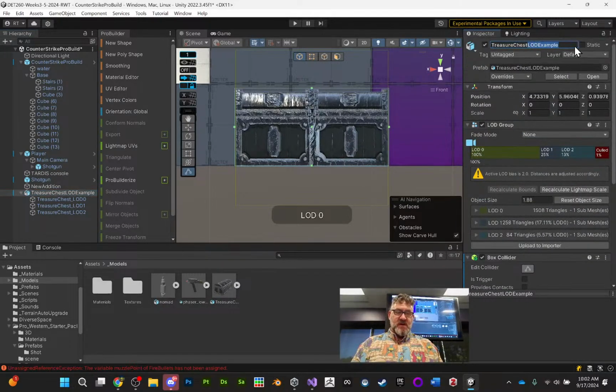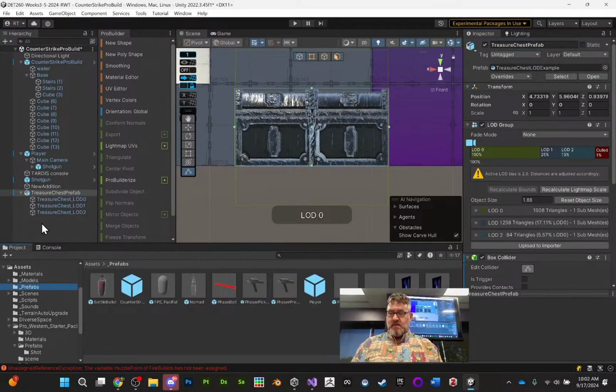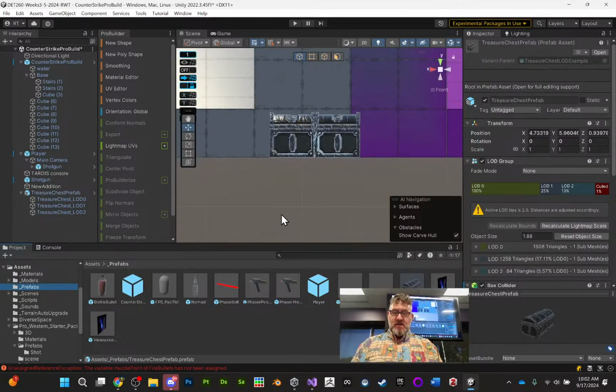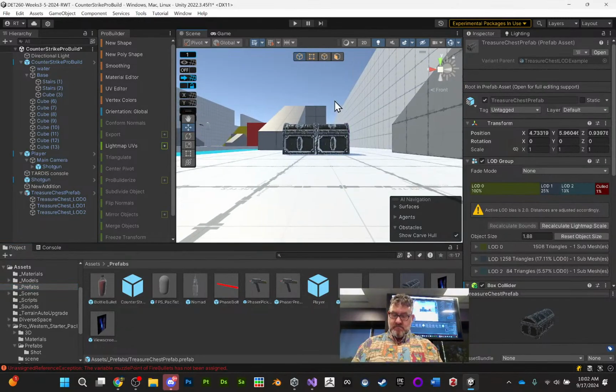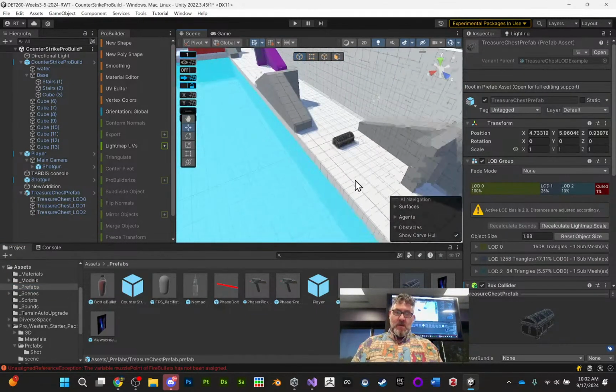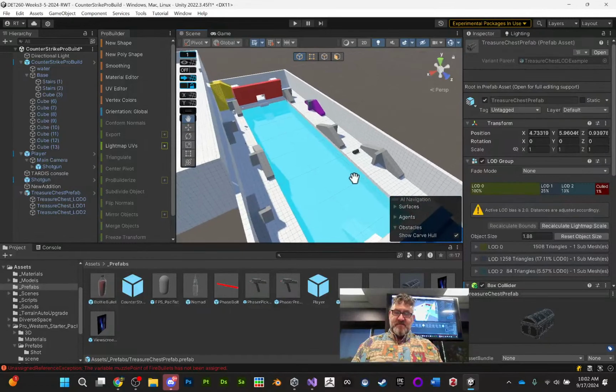So this will be treasure chest prefab. Drag that guy here. Here we go. Where's all my stuff? Okay, we'll do that.